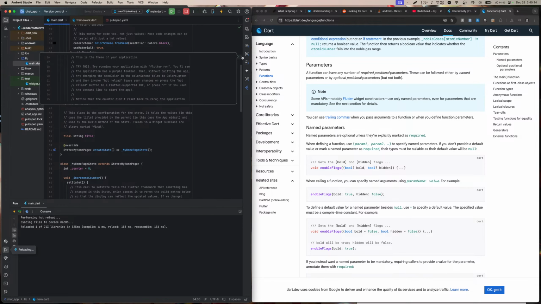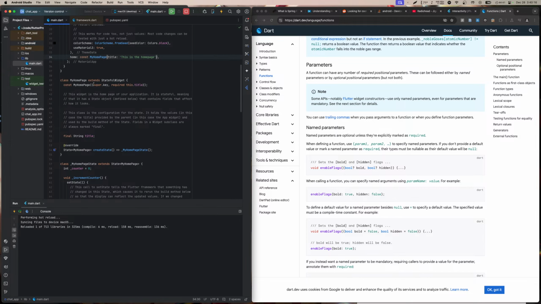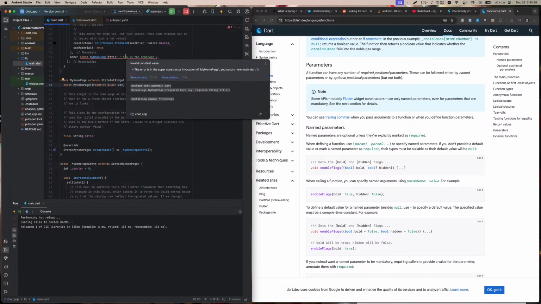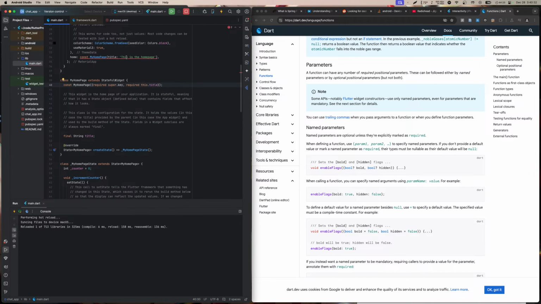Why are we doing a key value? If we make this required, now we have an issue.